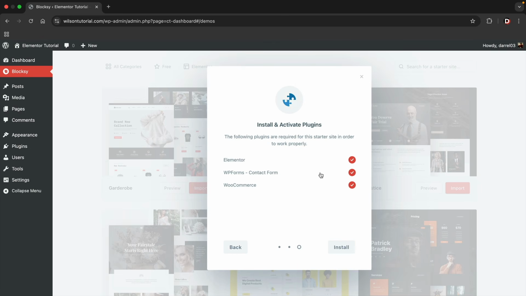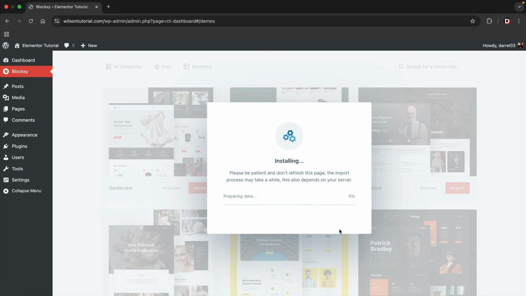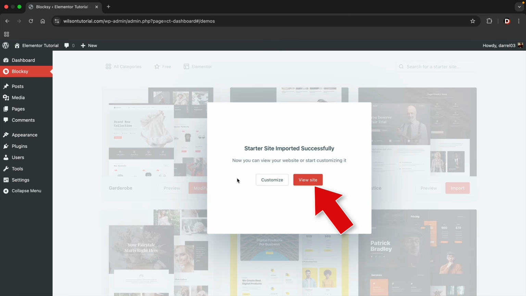You want to make sure all these plugins are selected. This is the page builder, this is the contact form, and WooCommerce is the shopping cart integration. So right here, let's go ahead now and click on install. And now it's going to install all this on your website. So just give this process like 1 minute. Okay, so once the site has been imported, right here, you'll click on view site.